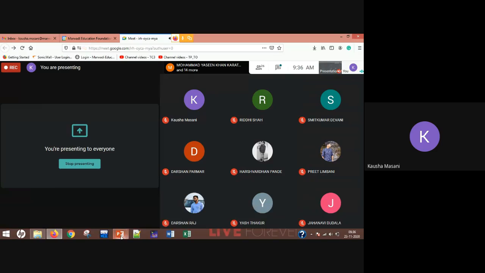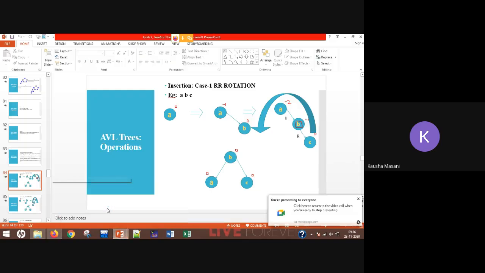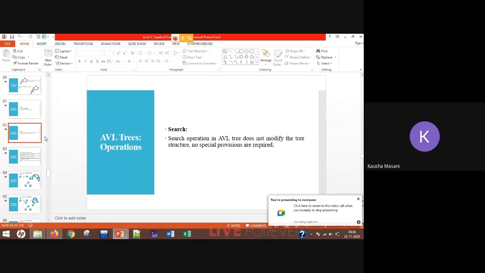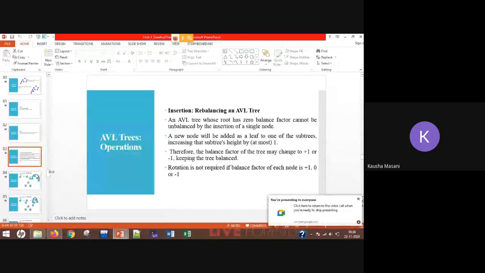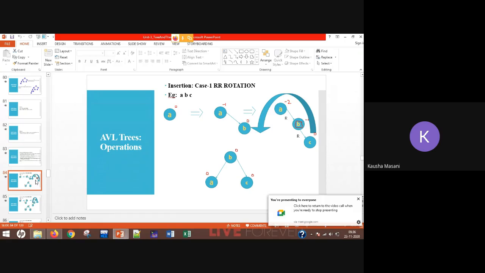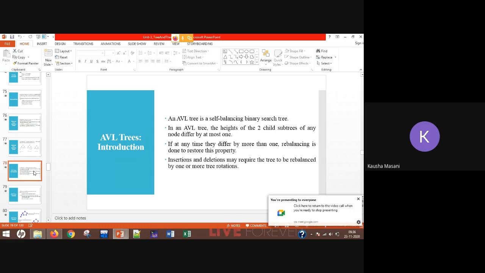See, in the last session, we were discussing your AVL trees. So I'm going to start with that only. We have seen till this rebalancing, till this case one RR rotation we have seen, but I'll quickly revise the AVL trees.